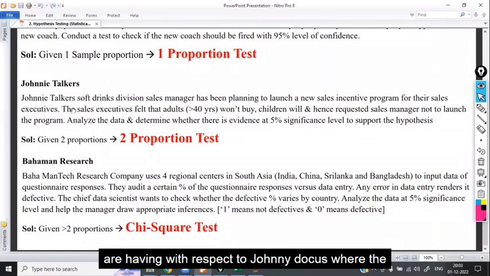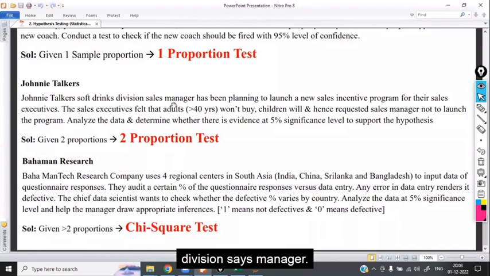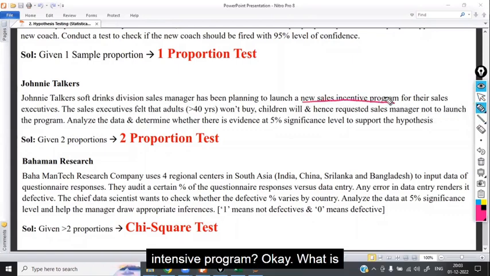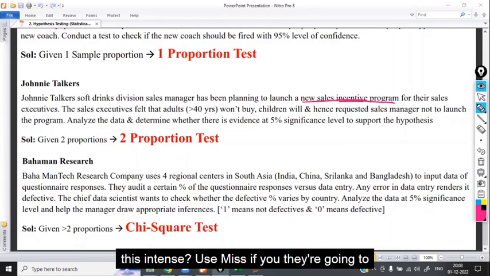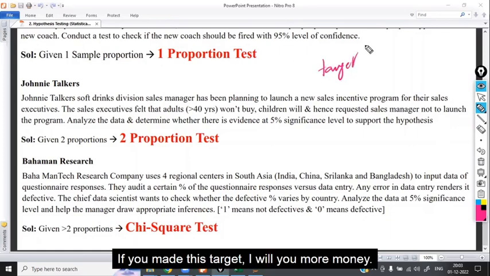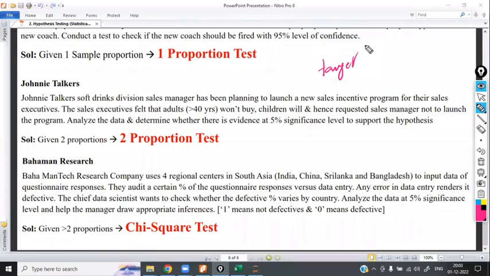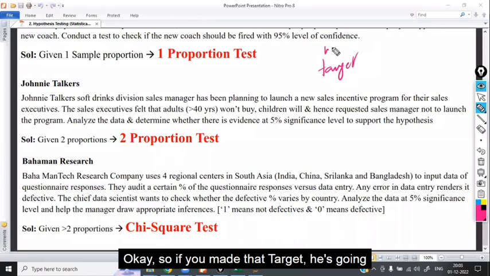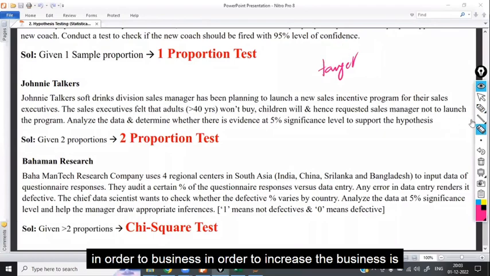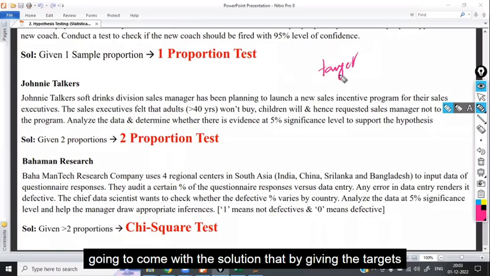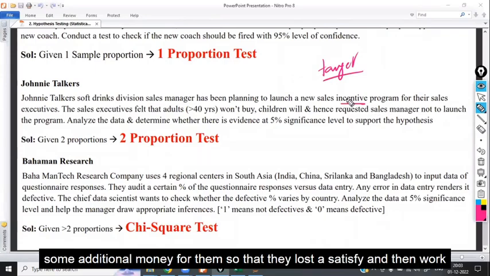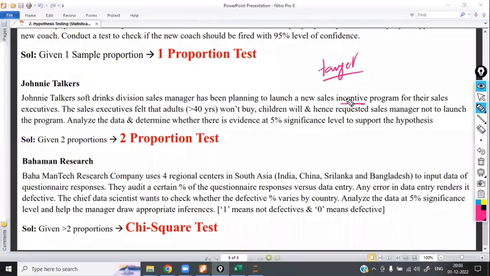Now with respect to Johnny Talkers, there is a division sales manager, one manager, and he wants to introduce a new incentive program. What does incentive mean? They are going to give a target. If you meet this target, I will give more money. He is going to develop something new in order to increase the business. He is going to come with a solution that by giving targets, if they fulfill the targets, we'll give some additional money so that they will be satisfied and work for the target.